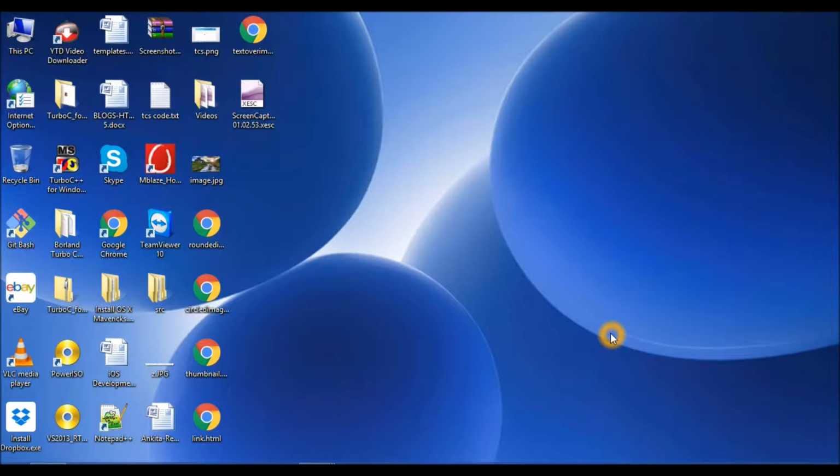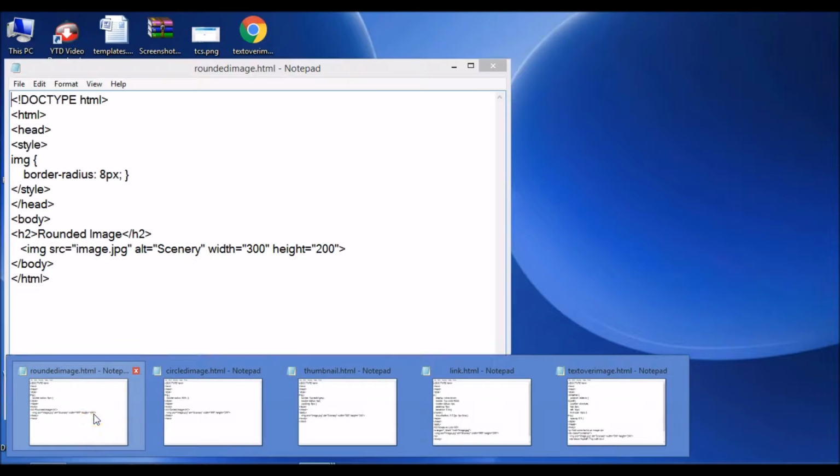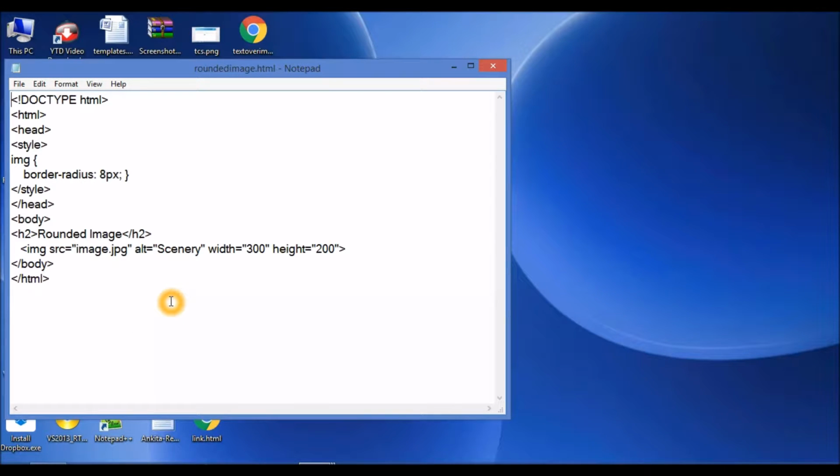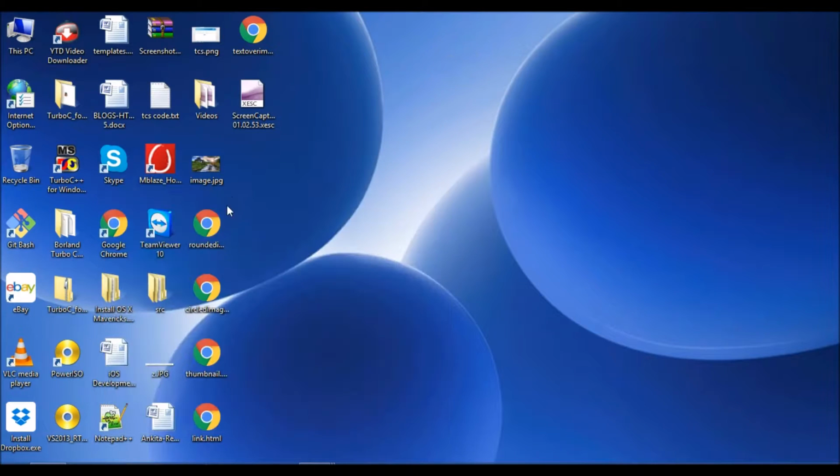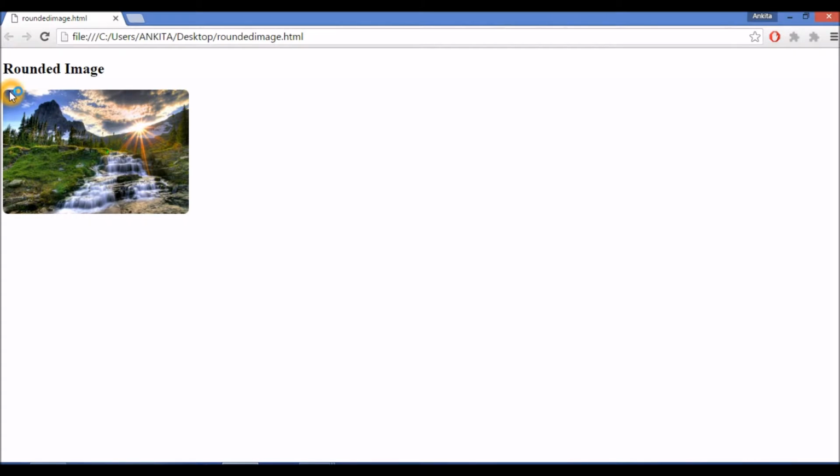Well, today we'll be studying the images in CSS3, and how we can get a rounded image. I have used an image whose source is image.jpg and alternative text is scenery, and I have defined the width and the height of the image. What I have done in styling is I have written border radius as 8 pixels. You will see that you'll have rounded images. You can see it at the edges.